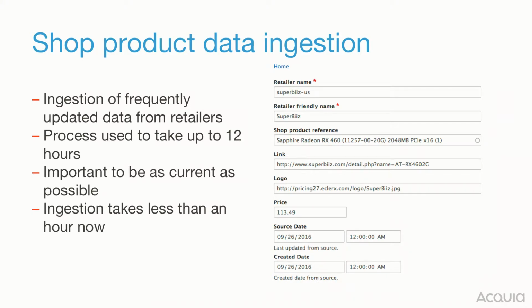Daily, except for a couple days a week, we get new XML files with how much they're selling for today, where they're selling, and whether they've dropped off or not. And we need to import that every day. This process could take up to 12 hours previously on SharePoint to get it fully imported and indexed.